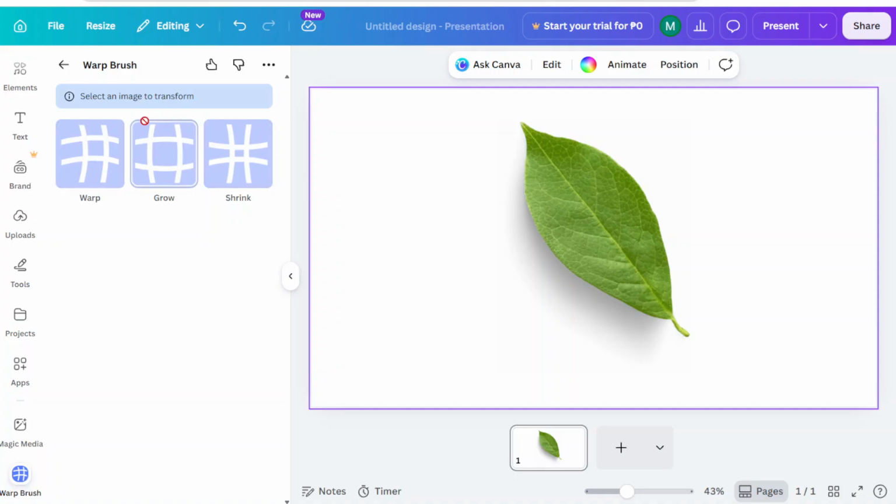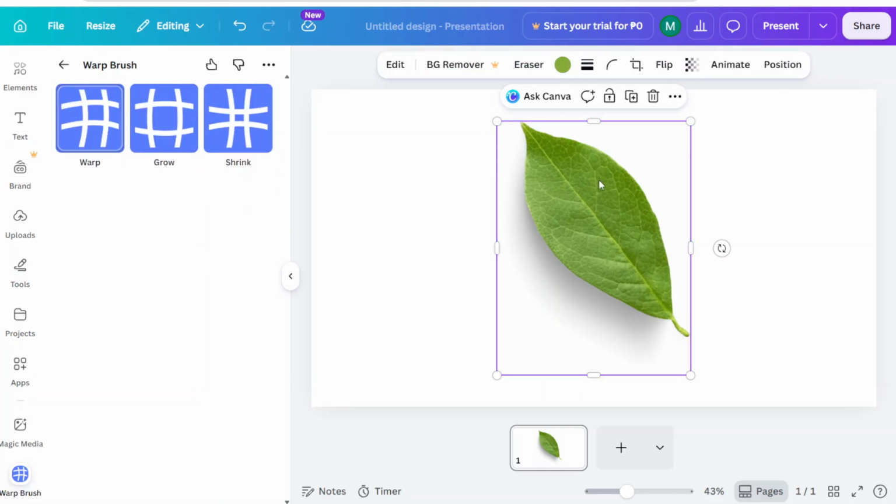Now that you have opened the Warp Brush in the Canva Apps tool, you will select your image. In the editor, click on your image to make sure it is highlighted and active inside the Warp Brush workspace. This step is important because the app needs to know which image you want to distort. If you do not select the image, the tool may not apply changes to the correct element. With the image selected, you are ready to warp to taste.